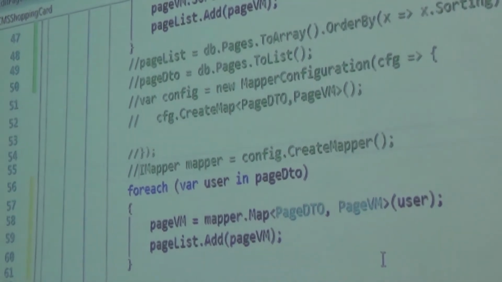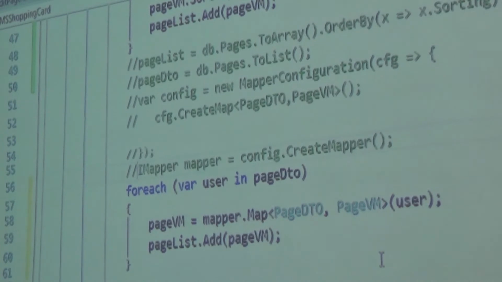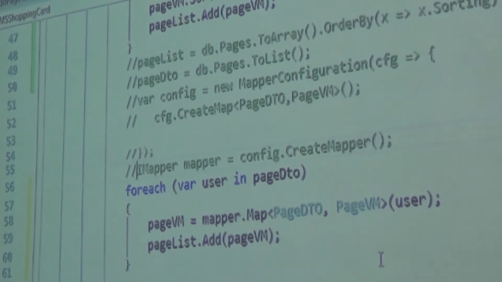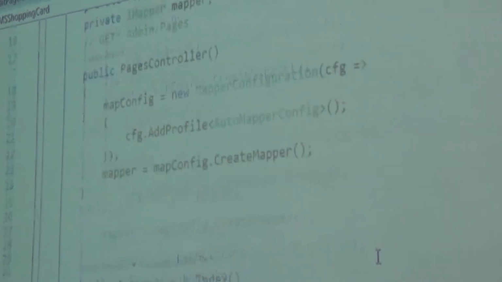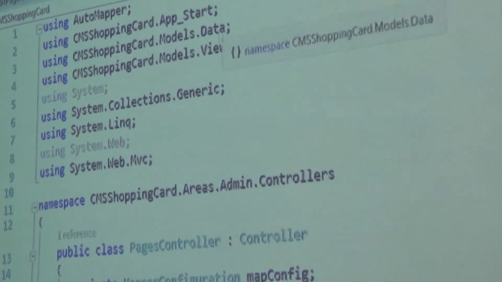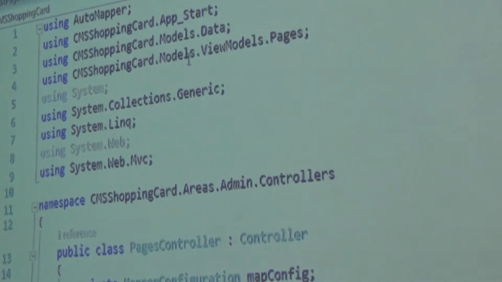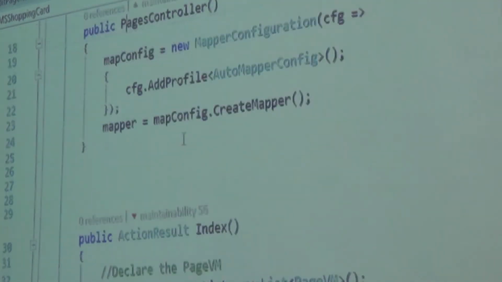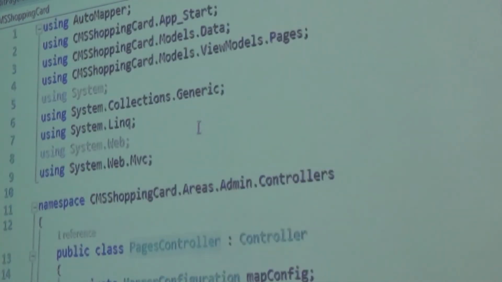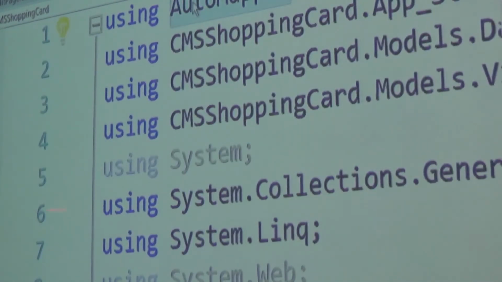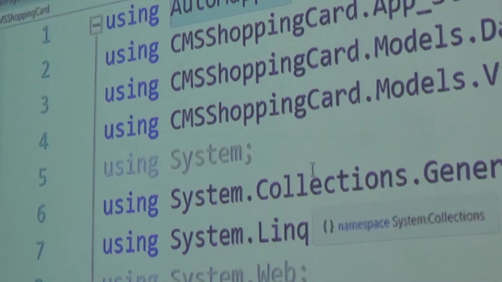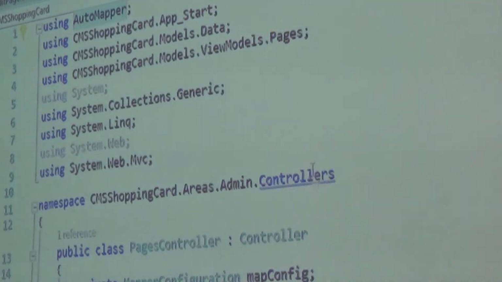And for this single line, how will we do that? First of all, we have one package, the NuGet package manager. From the NuGet package manager, we have to download AutoMapper. This is my AutoMapper namespace for this. We can download it from the NuGet package manager.